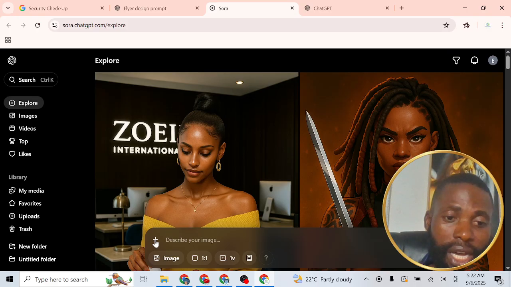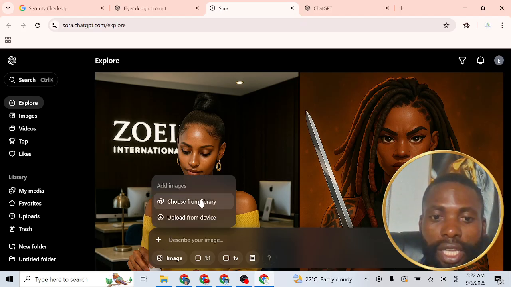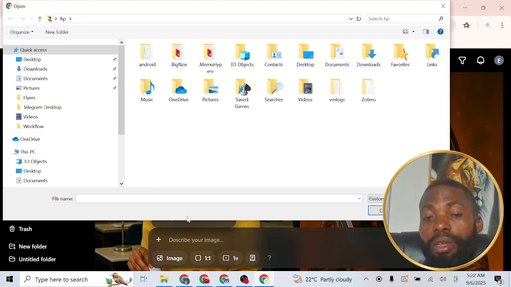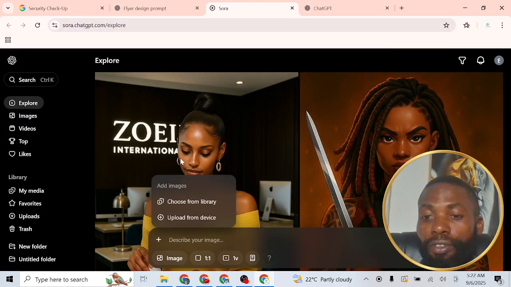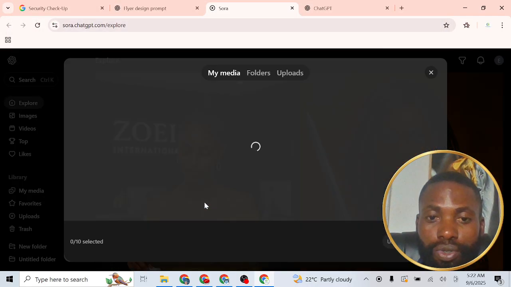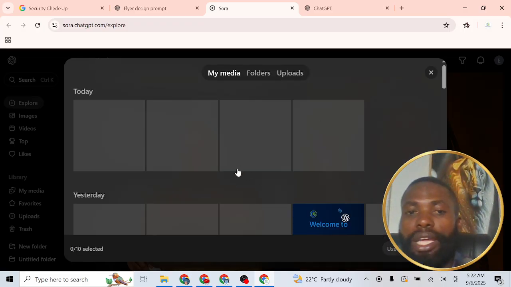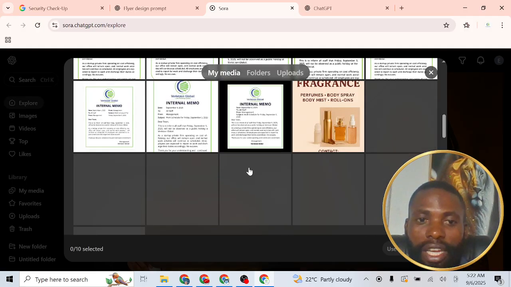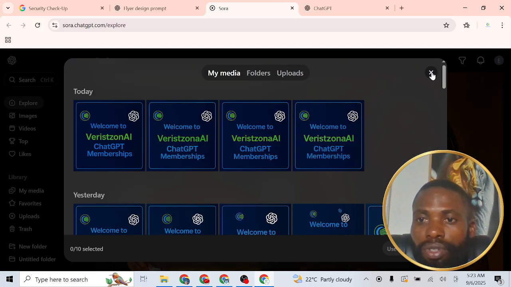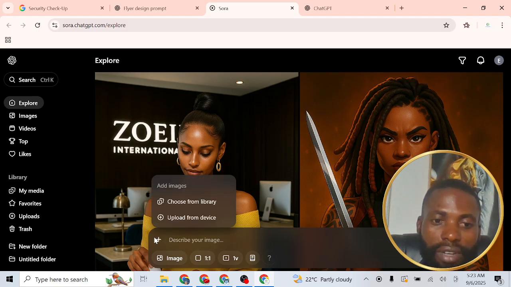Click this plus sign you are seeing here, then choose from your device. Or if the logo is something you have designed before under ChatGPT, you can choose from the library. It will open everything you have been designing under this ChatGPT. You can see what I have designed. So you close it and select whichever one you want to select.